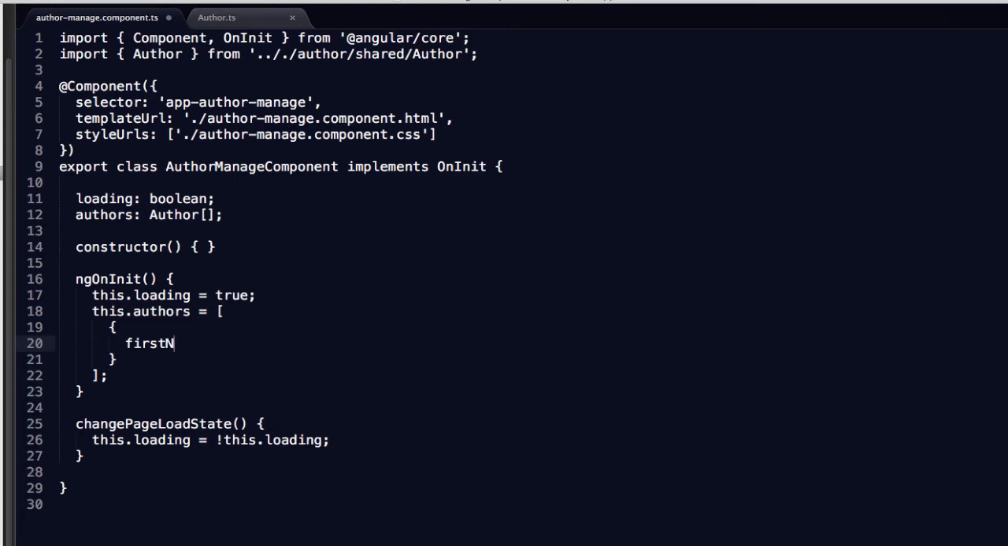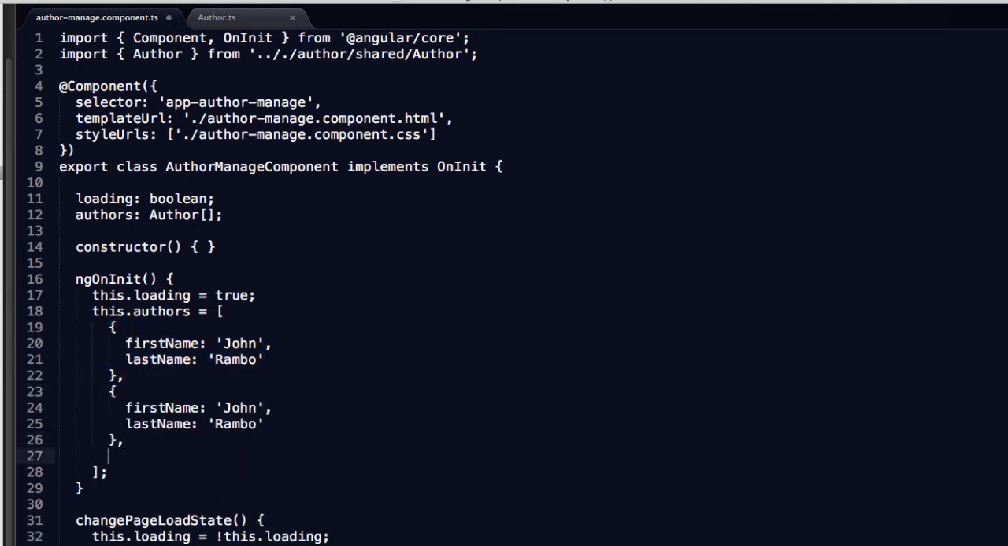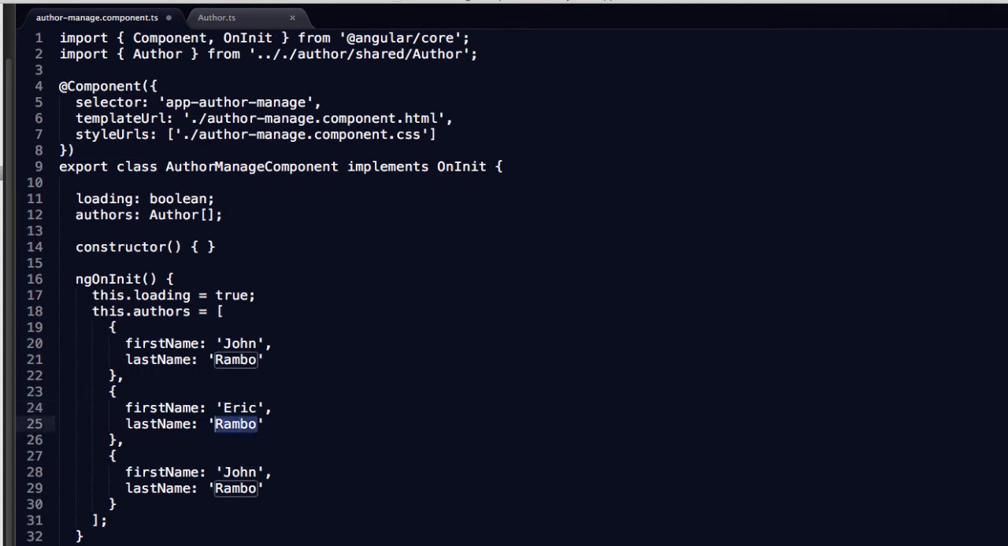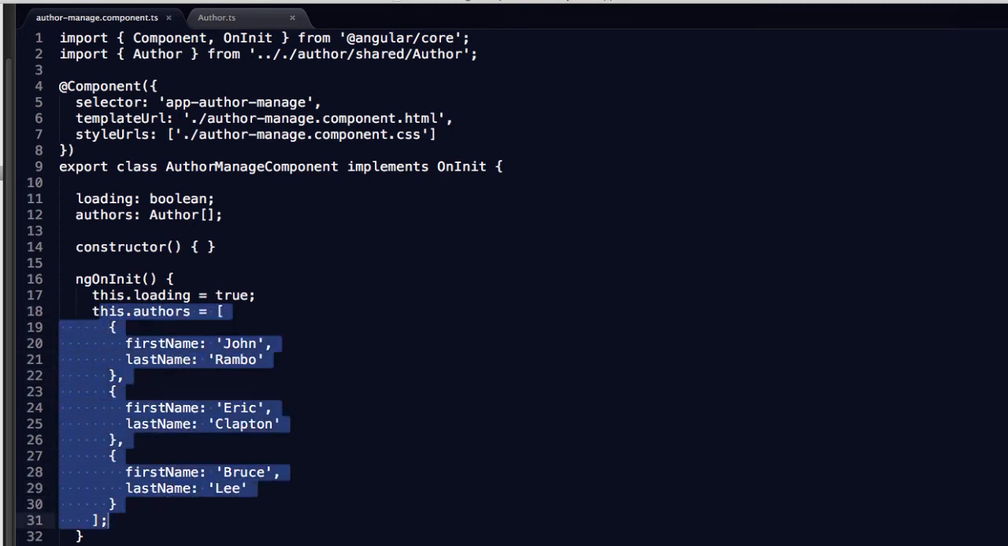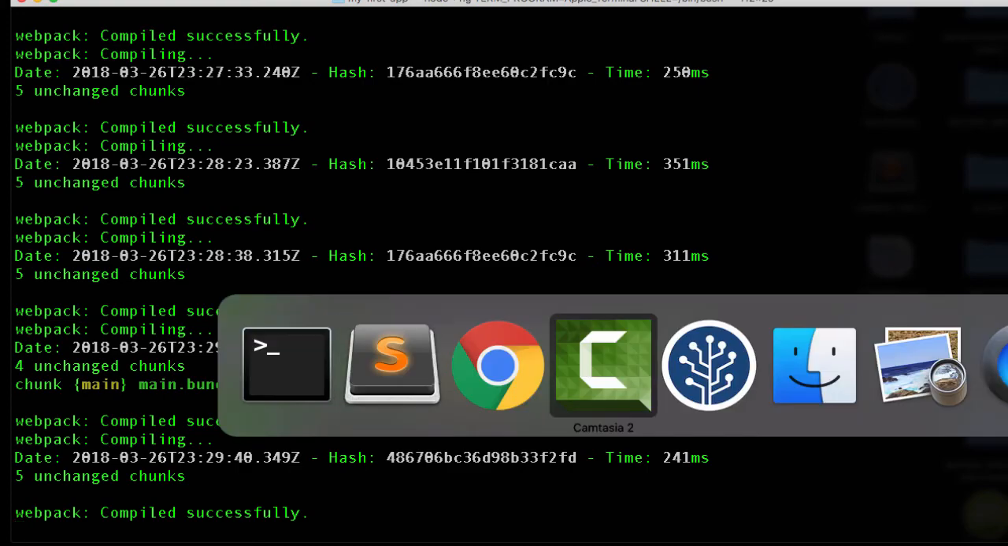Let's go with first name, let's have John, last name, Rambo, okay? I think John Rambo gets a mention in every tutorial that I ever do for some reason. Let's do Eric Clapton, okay? And let's have Bruce Lee, okay? Right, so we now have an array of authors. This is normal JavaScript, nothing to be excited about. As we save and as we look here, everything's compiling, everything is kind of normal.